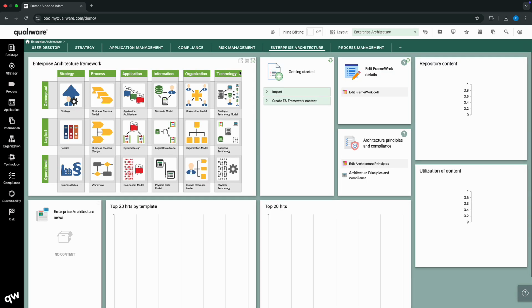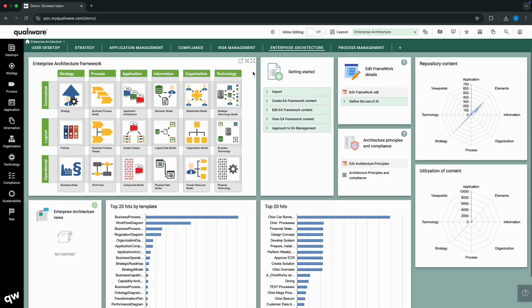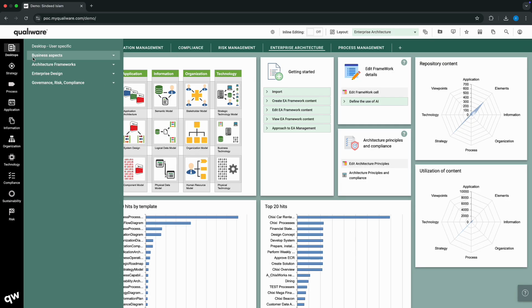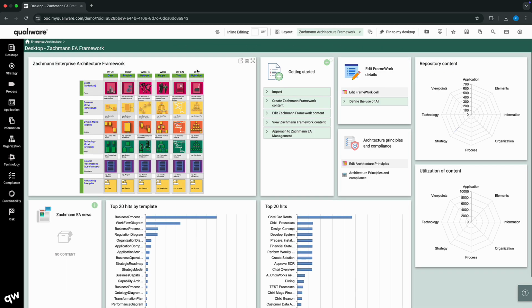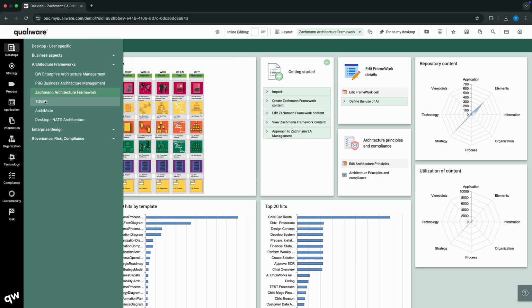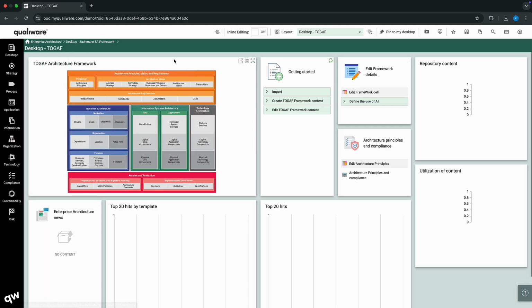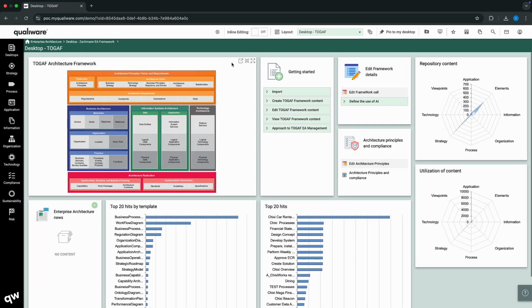Connect the dots in your organization with the Enterprise Architecture Desktop, your central hub for managing processes, applications, and technology models in one place. Start with the Zachman framework to capture every perspective of your organization, mapping stakeholders, processes, data, and technology from both business and technical viewpoints. Then use TOGAF to structure and govern your architecture at a strategic level.